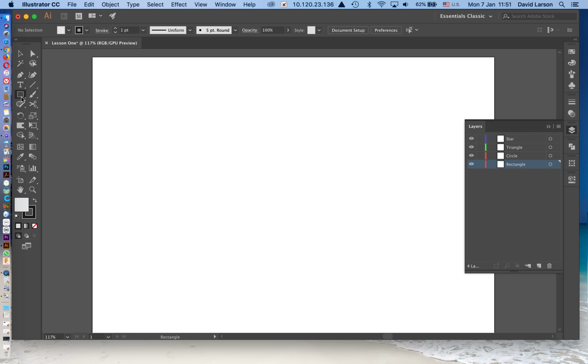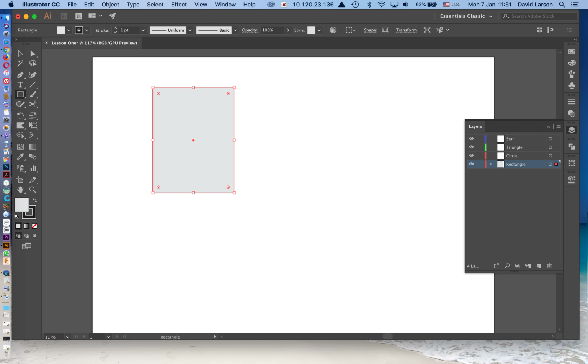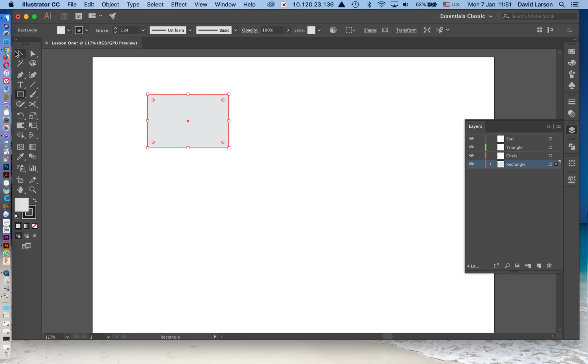Instead, what I'm going to do is select the rectangle tool, click once, and a dialog window comes up and says, oh, you want a rectangle? How big do you want it to be? When I have that clicked, you'll notice there's a slash through it. It means that I can put whatever number I want here. And it's not going to change the bottom one. So I want my rectangle to be 60 by 40. And there it is.